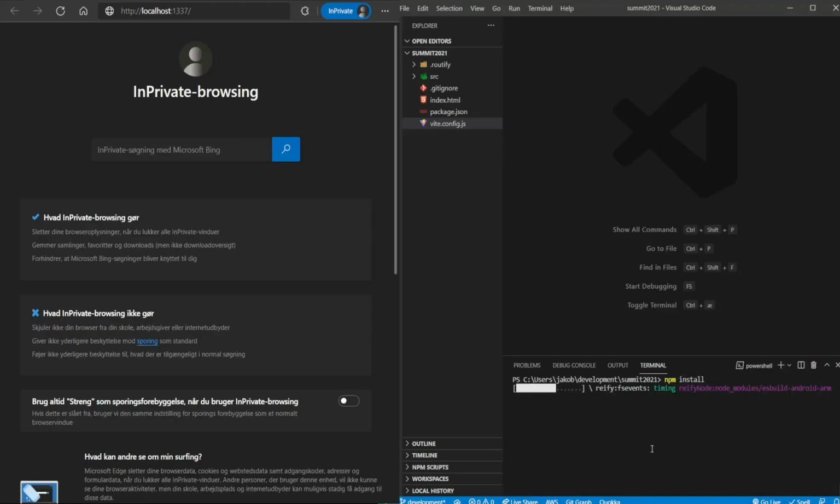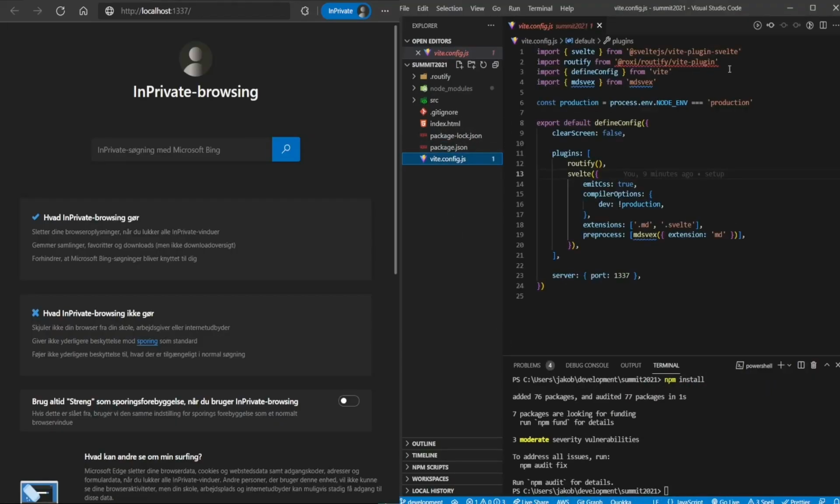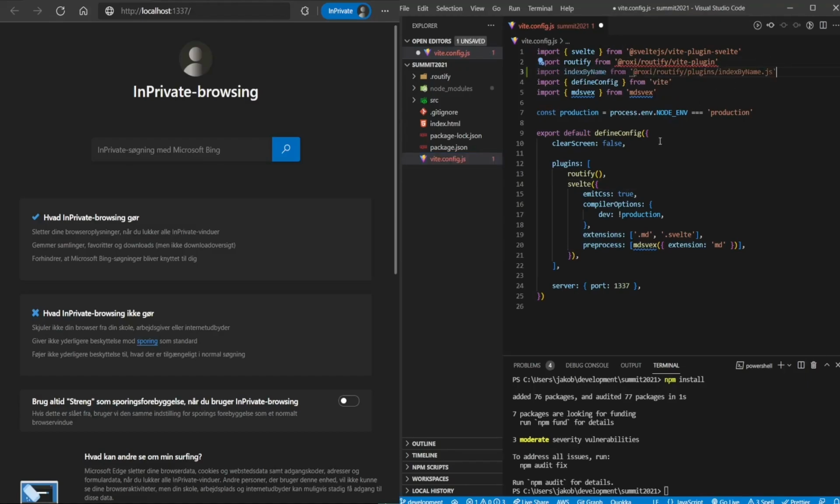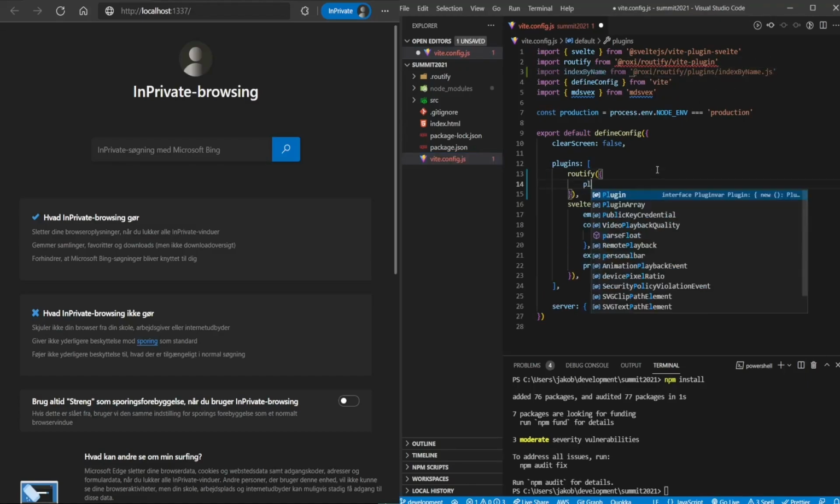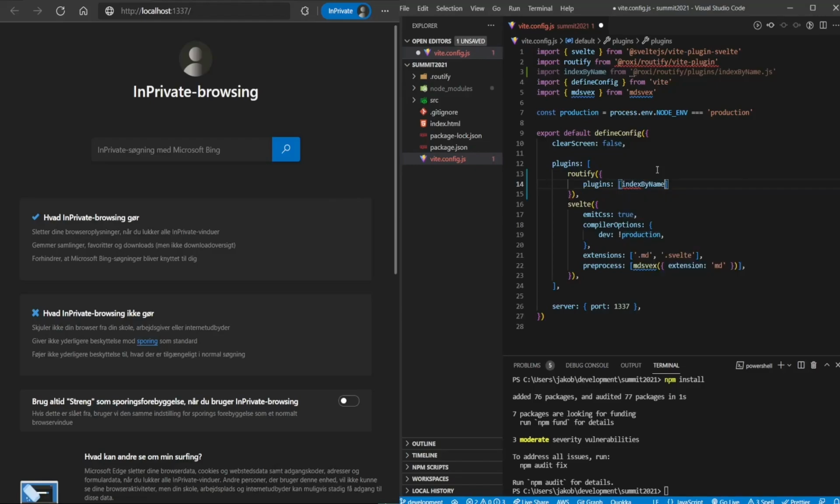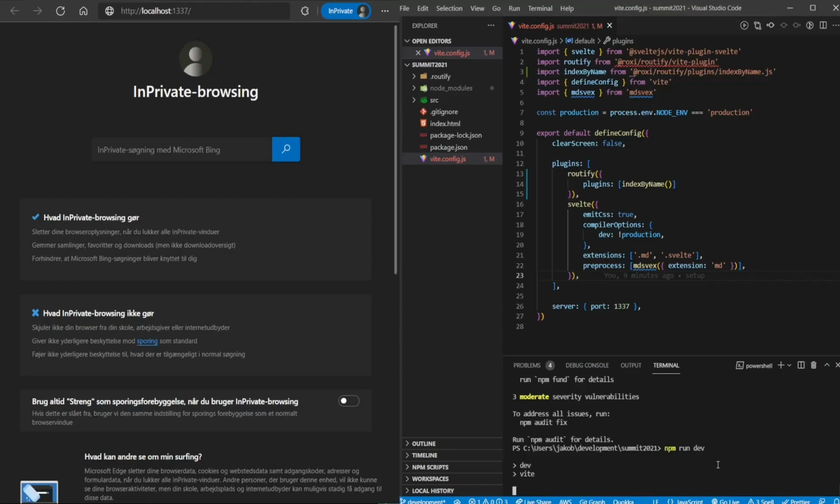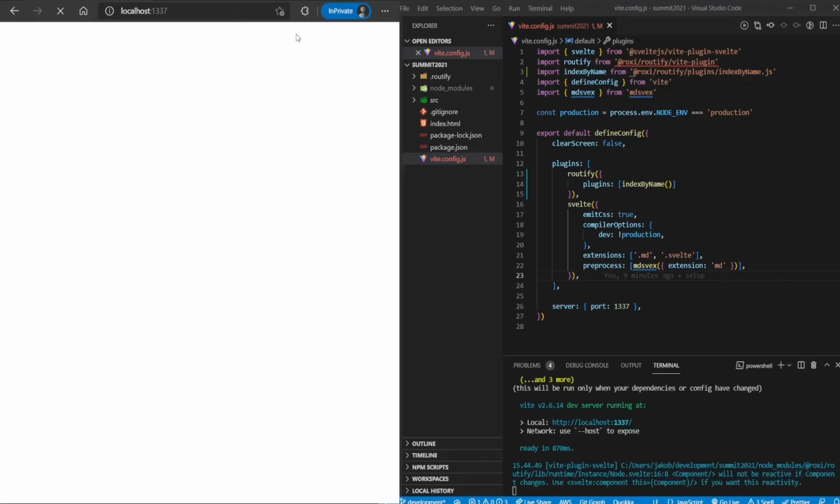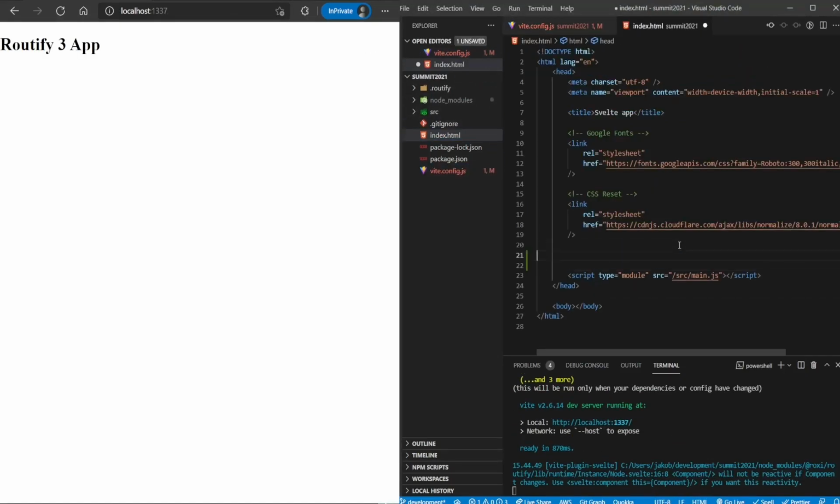Before we can run our app, we need to install our dependencies. We're also going to add a plugin called Index by Name. This plugin lets us arrange our files by a number which we assign them, but more about this later. So we're now ready to run our app. To avoid getting caught up in CSS classes and styling, we're going to add Pico CSS, which handles all that for us.